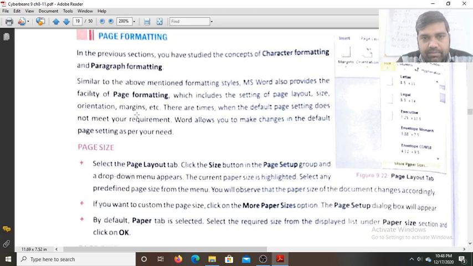Similar to the above mentioned formatting styles, Microsoft Word also provides the facility of page formatting. In page formatting we include the setting of the page layout, that is the size of the page, orientation of the page, margins on the page, etc. There are times when the default page setting does not meet your requirement. Sometimes the size of the page is different from what we want on the printout. So Word allows you to change the default page settings as per your need.